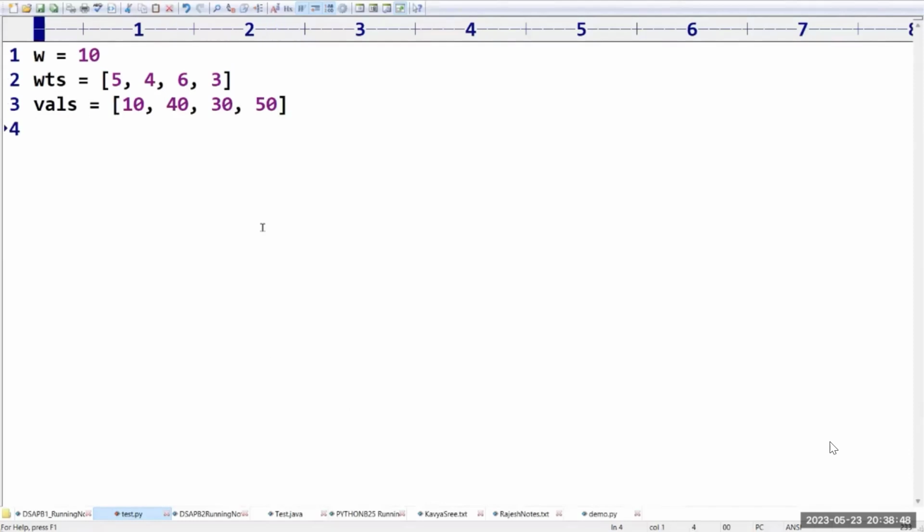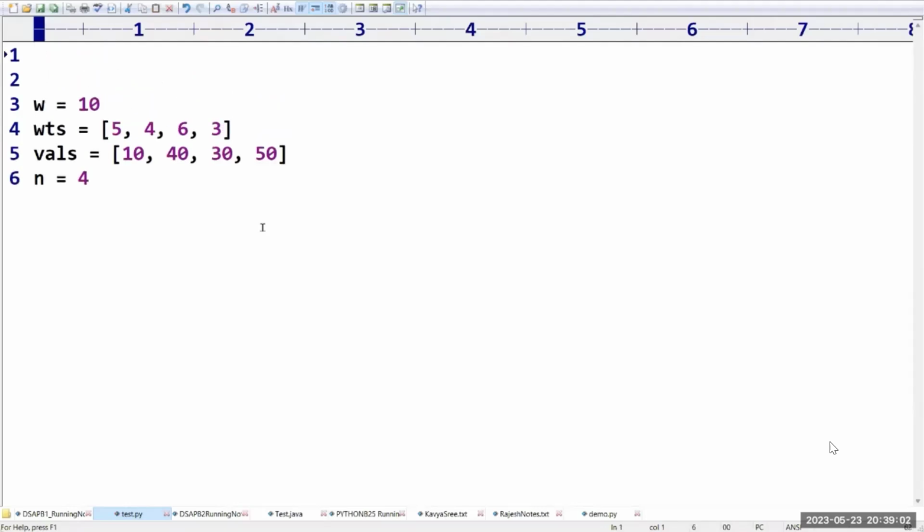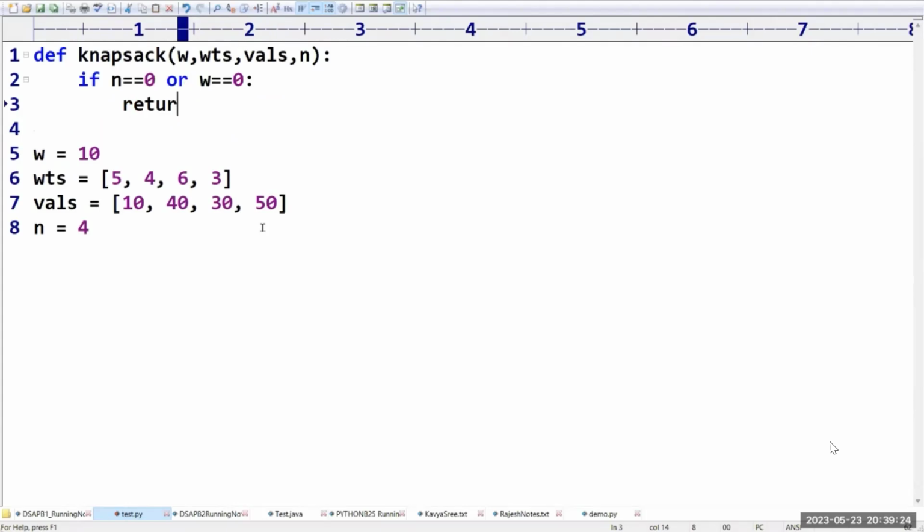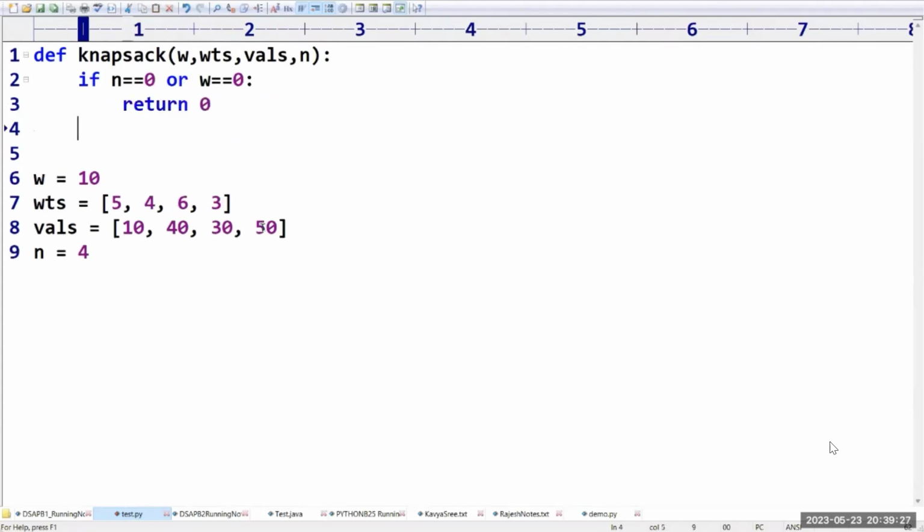But in addition to this, we need one more parameter, sir, which is nothing but number of elements. How many objects are there here? Total 4. So it is nothing but the length of the list. Now, sir, I am going to define knapsack problem, which is taking this W and these weights and these values and then N. Suppose if your number of elements is equal to 0 or your maximum weight is 0, then no need to select anything. Your value will become 0.